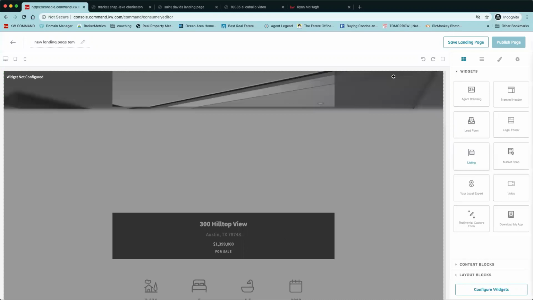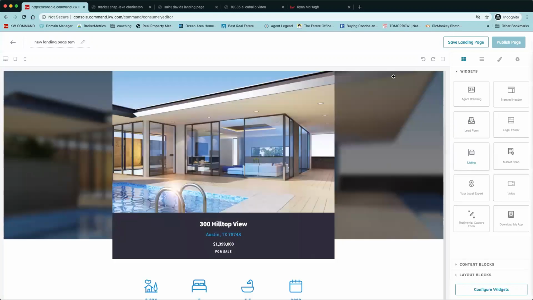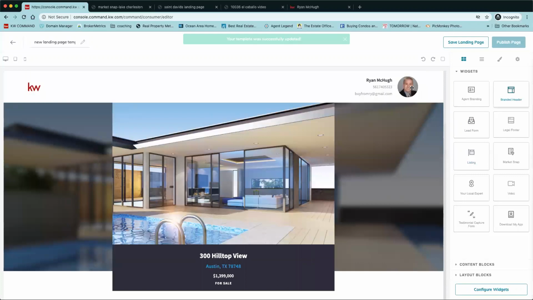The default is always in Austin, Texas. That's where Keller Williams was founded, if you didn't know that. So don't worry about that. We're going to customize that as well. And then I'm going to pick which header I want to use. I like the branded header, so I'm going to click that and drop it at the top. And then I have all three pieces of this done.